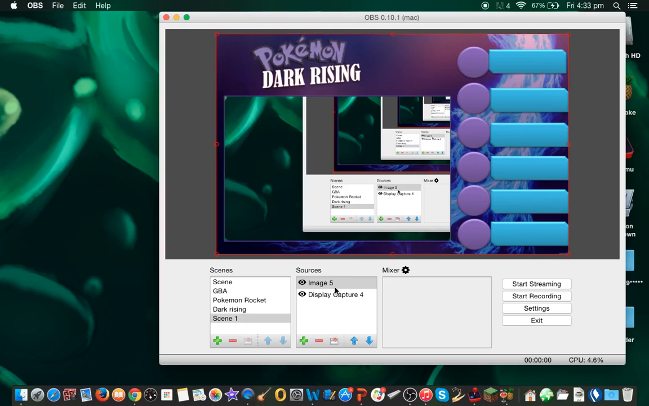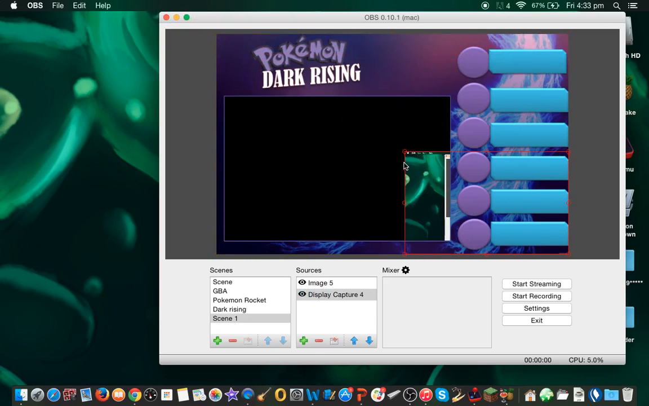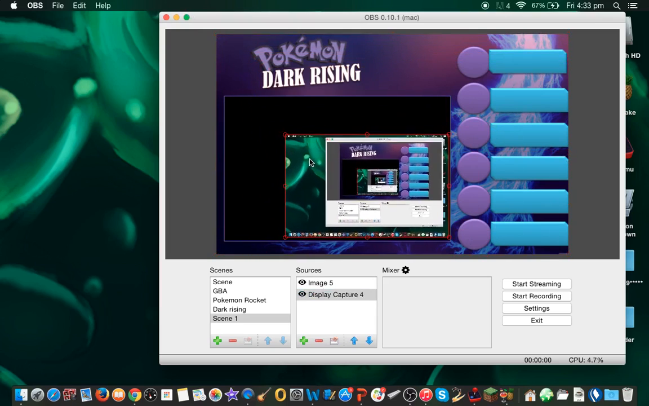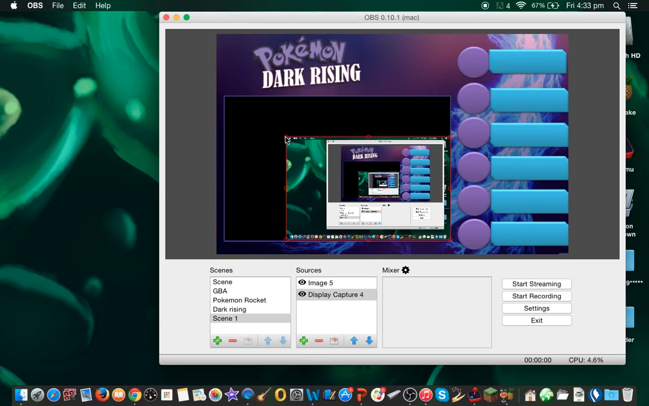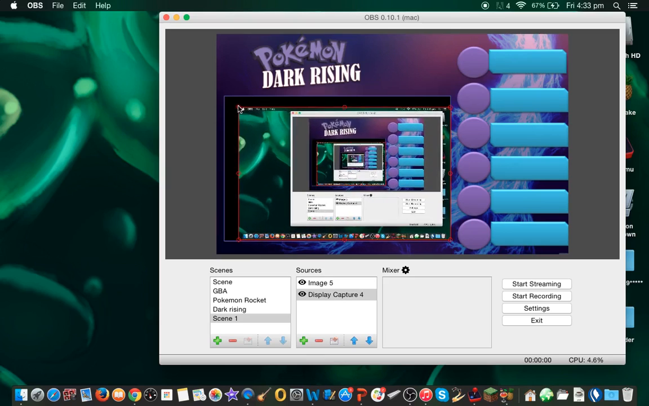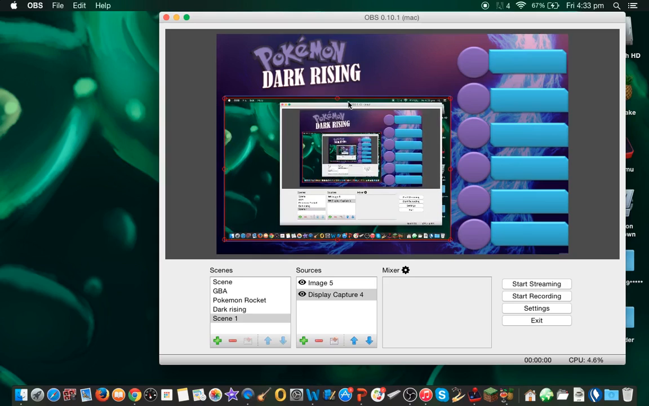Now, go back to your display capture. I've highlighted the step, and you're just going to make it smaller and make it fit into the transparent area that I've allowed. I've got the whole screen here, and there you go. It may look kind of weird, but that's the next part done.